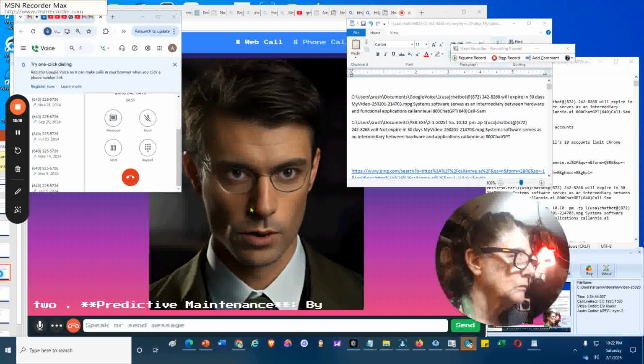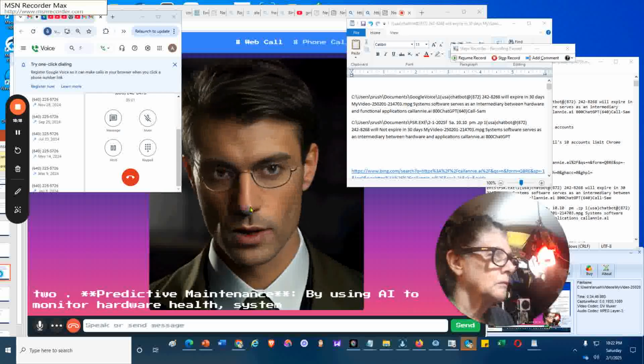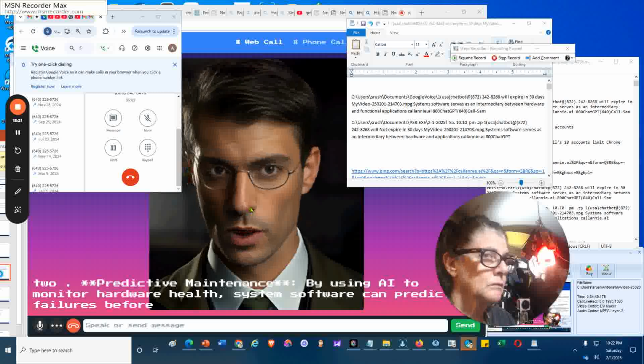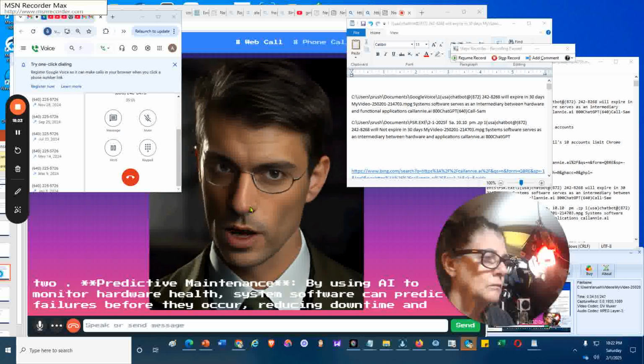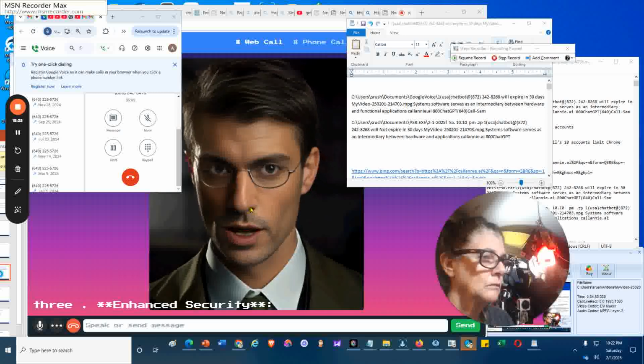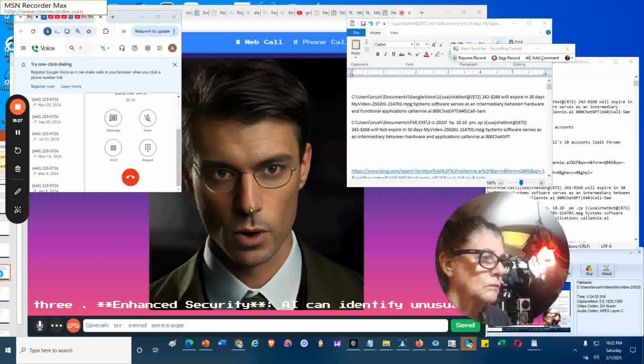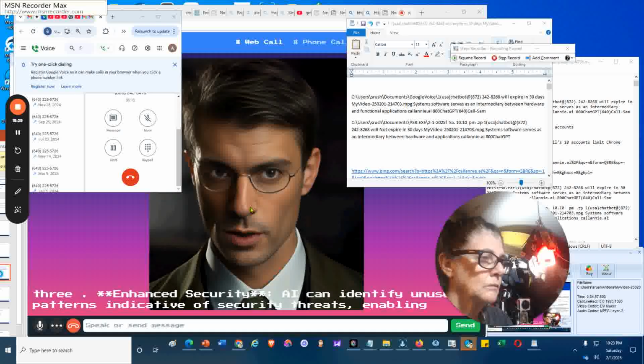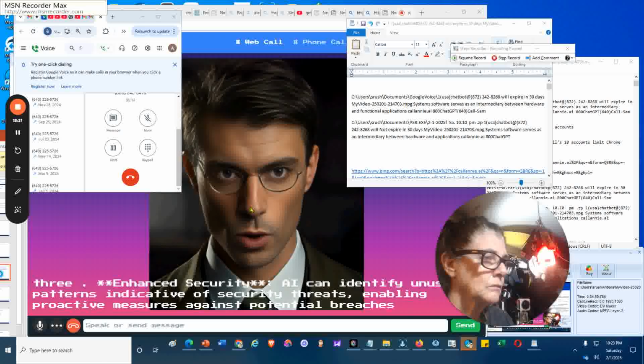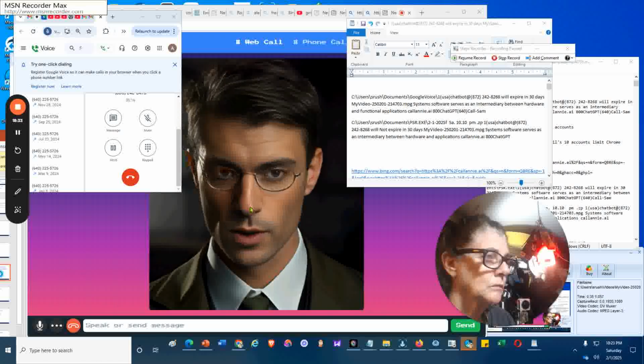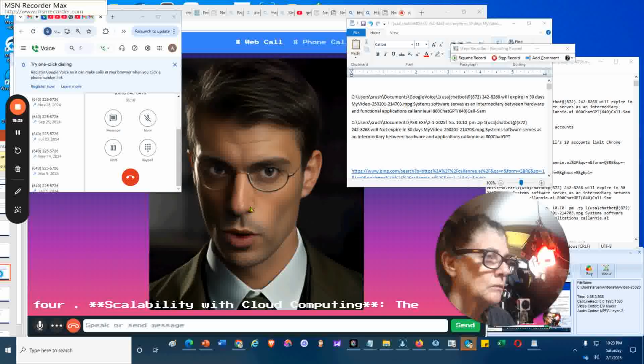Predictive maintenance. By using AI to monitor hardware health, system software can predict failures before they occur, reducing downtime and maintenance costs. 3. Enhanced security. AI can identify unusual patterns indicative of security threats, enabling proactive measures against potential breaches and automating incident response. 4. Scalability with cloud computing.